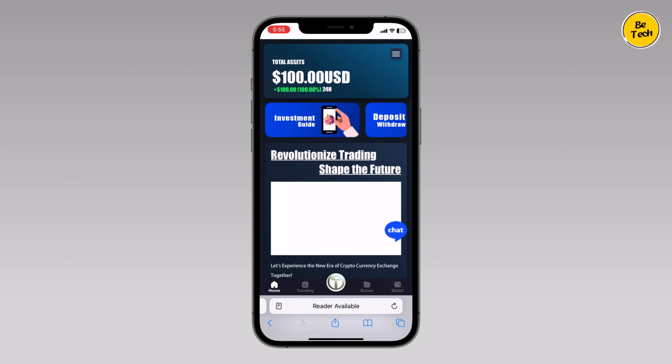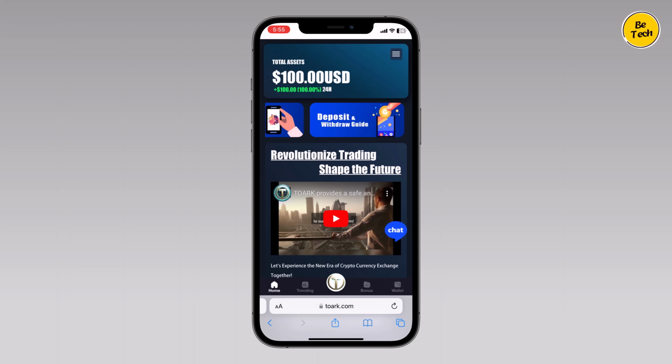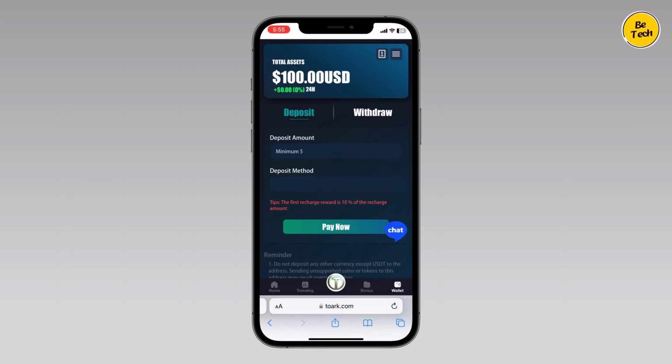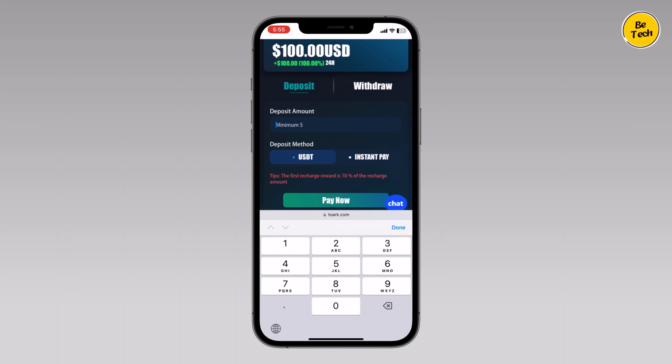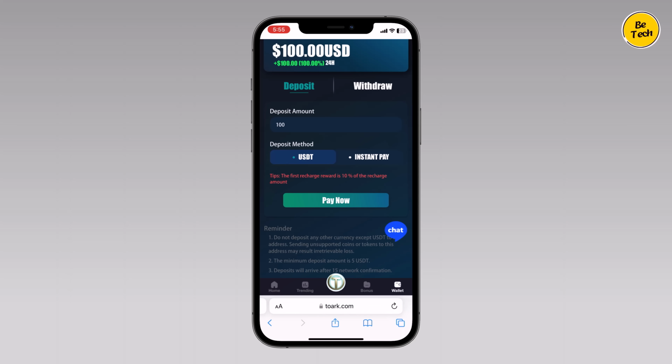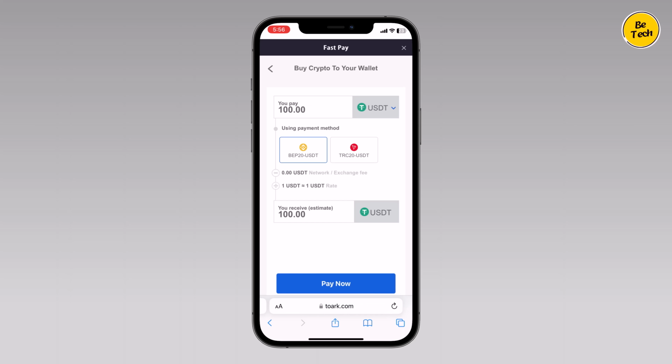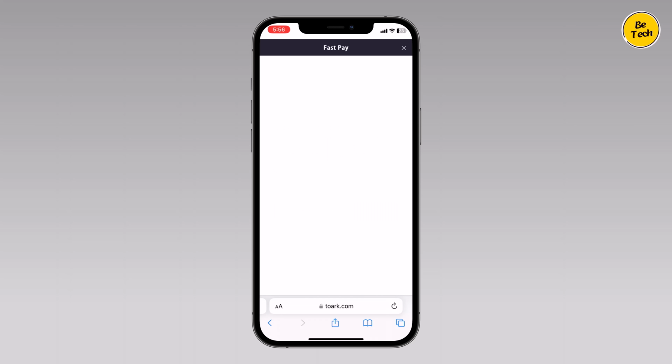So first of all, you need to deposit into your account. If you click on wallet, here you can see I have already deposited 100 USDT and the minimum deposit is $5. You need to enter the amount, for example 100, then click on pay now. Here you need to select the TRC 20 USDT and click on pay now.